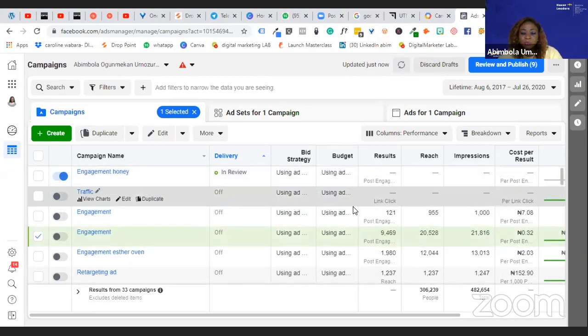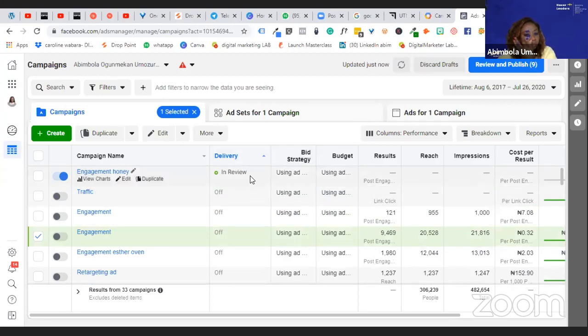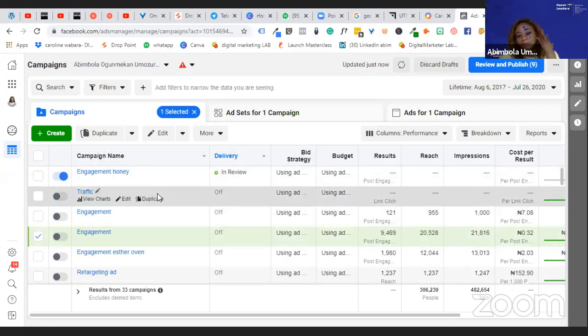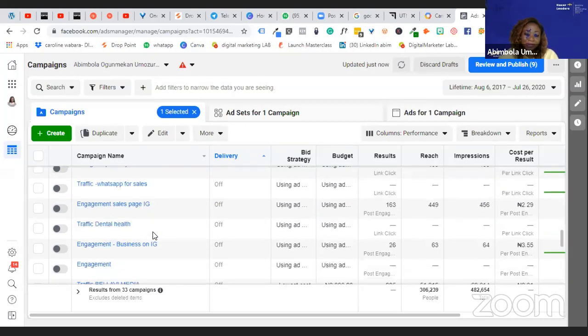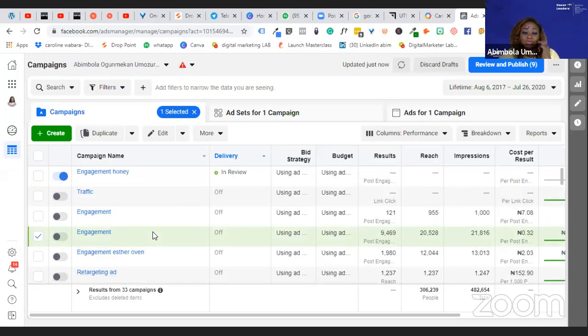Now, let me take it one by one. This is the campaign name. See, there are so many ads, and that's why I always like to name my ads, especially if I'm using my ad account for different things at that time. So this is Honey. So this result, if it's clicks I want, if it's post engagement, this is where I see it. Reach, how many people did my ad get to?